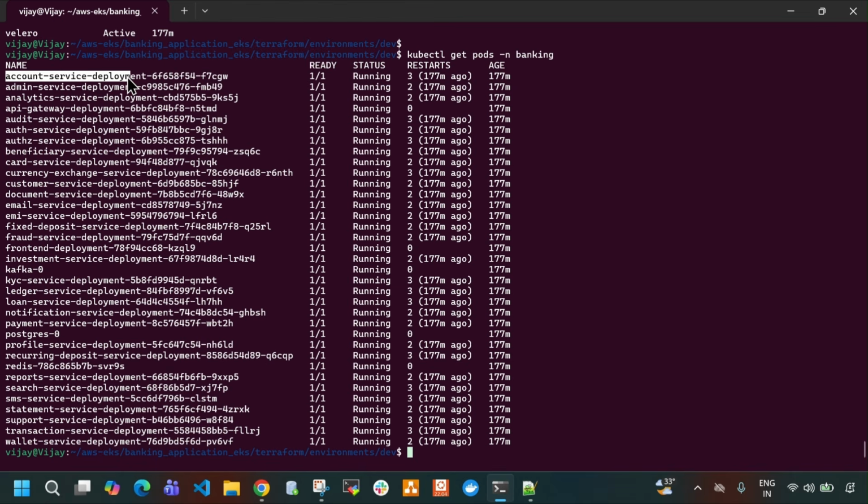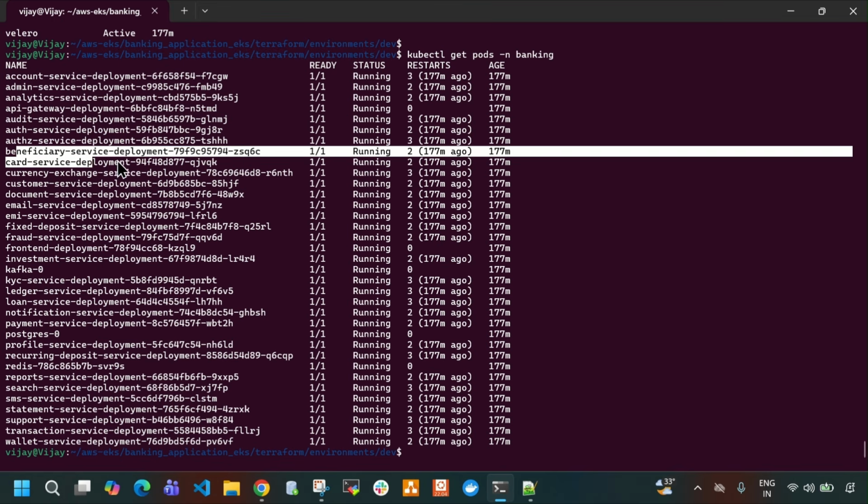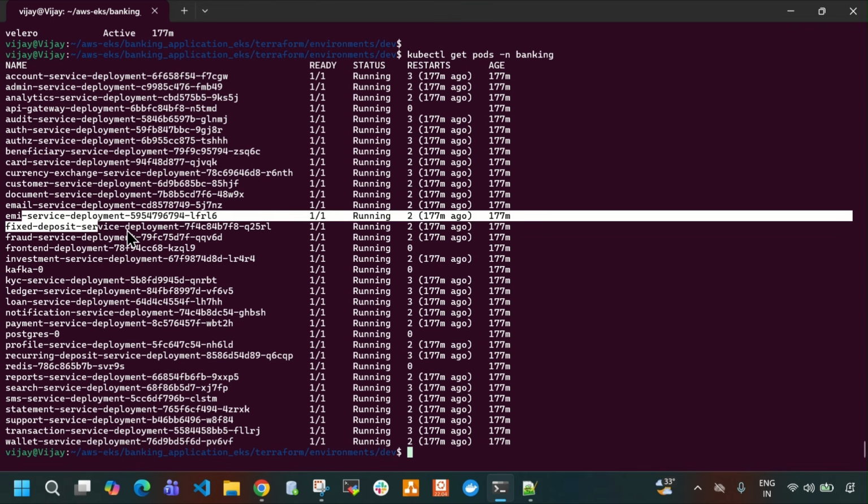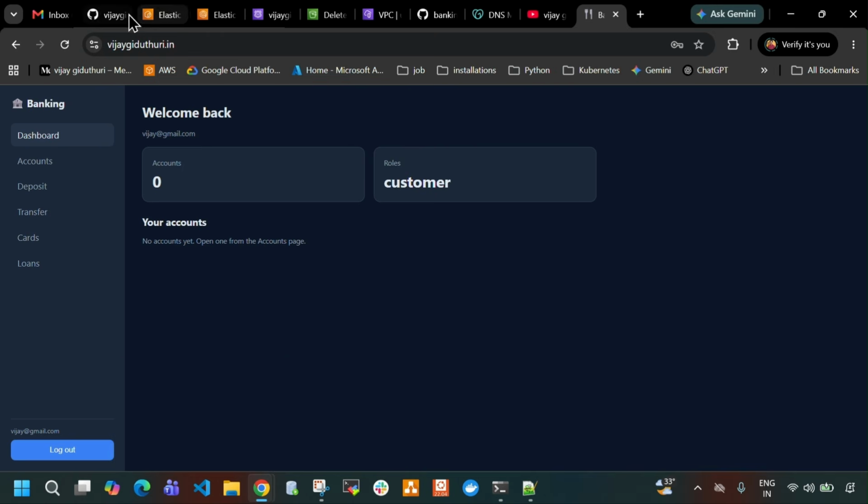So few of the services like account service, admin service, analytics service, API gateway, audit service, authorization service, beneficiary service, card service, currency service, customer service, document service, email service, EMI service, fixed deposit service. Okay, so like this, we have nearly 33 services which are running on banking platform, guys. Okay, so now let me open architecture.